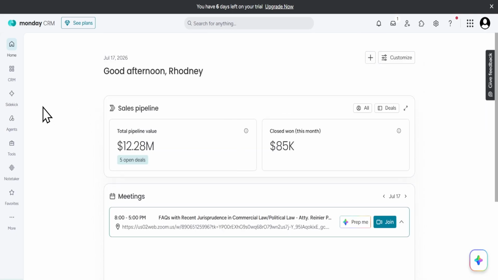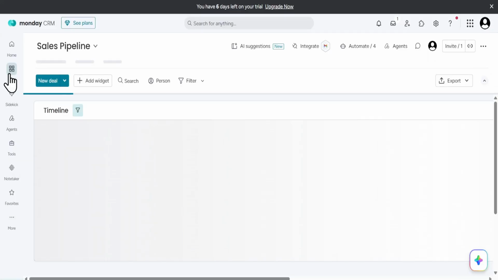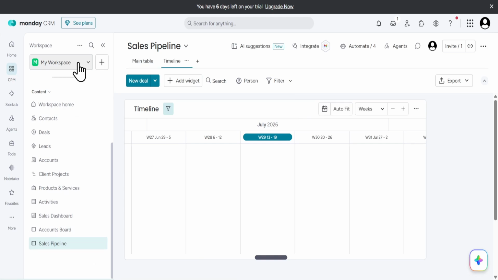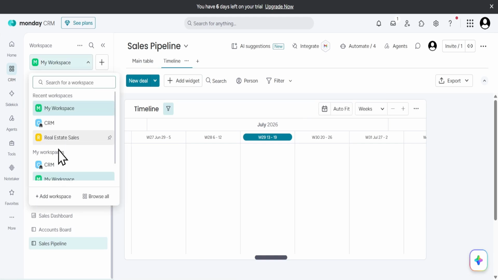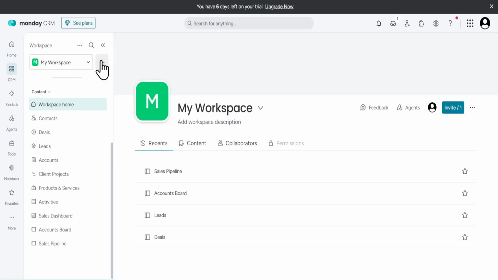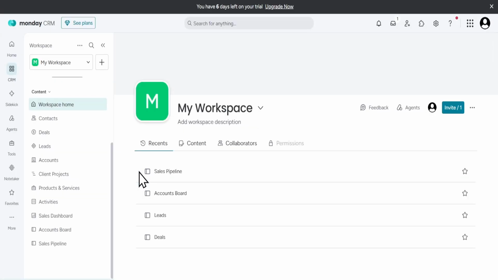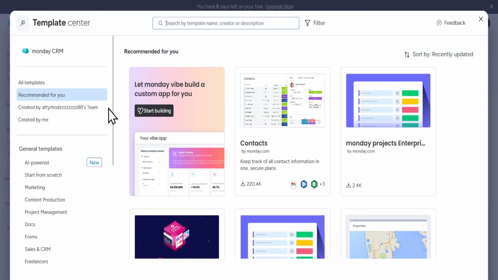To get started, log into your Monday.com account and open the workspace you want to use. Choosing the correct workspace matters because that's where your new board and all of its settings will be added. Once you're inside the workspace, click the plus icon. This is the starting point for creating something new. From there, select Template Center. The Template Center is where Monday.com organizes ready-made board setups, so it's the main place to explore advanced options without having to design every detail yourself.